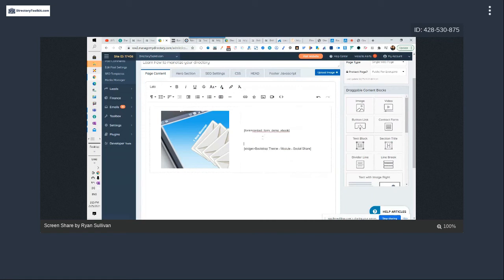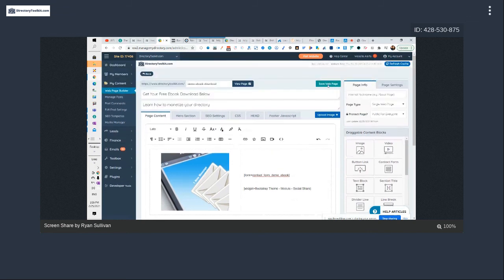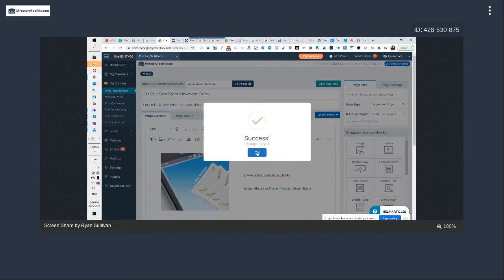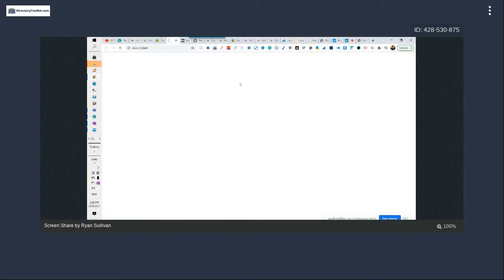Okay. And there we go. So I got the form. I'm gonna have a line, and then that widget social share. I'm gonna go ahead and save that, and we'll see what that looks like now that we added the social share. And so again, just showing you how easy it is to replicate or duplicate something.